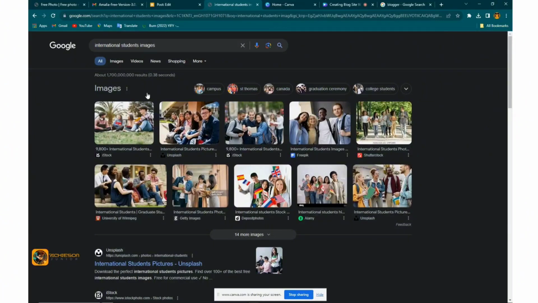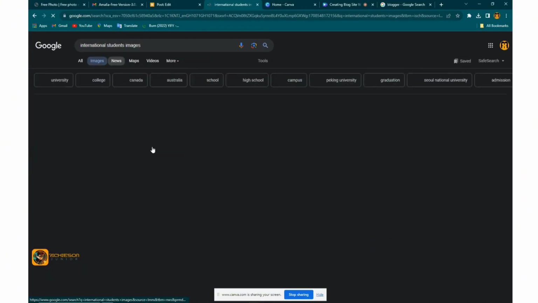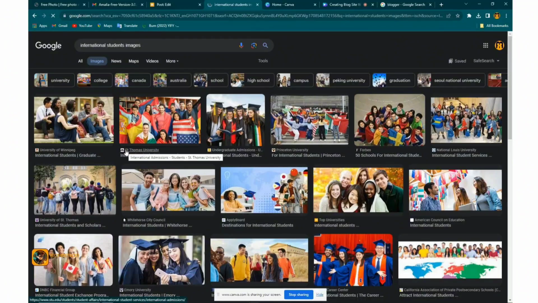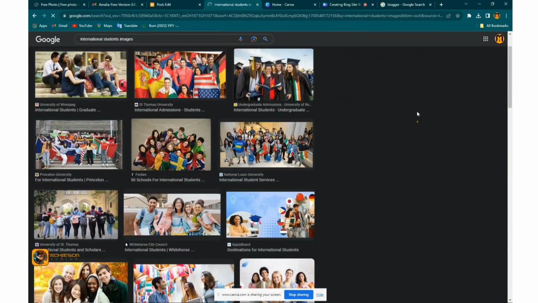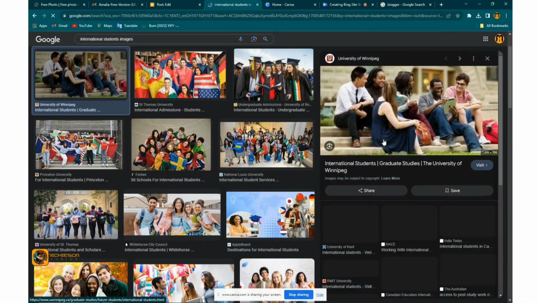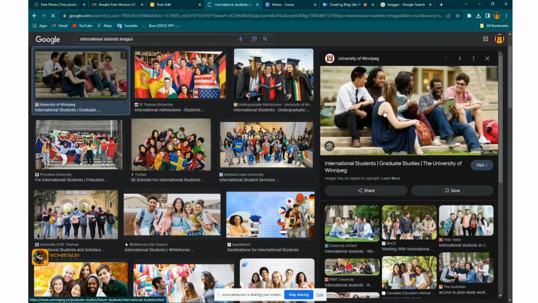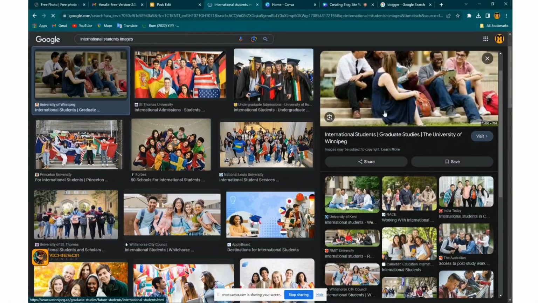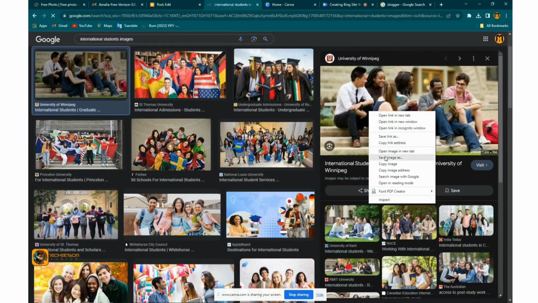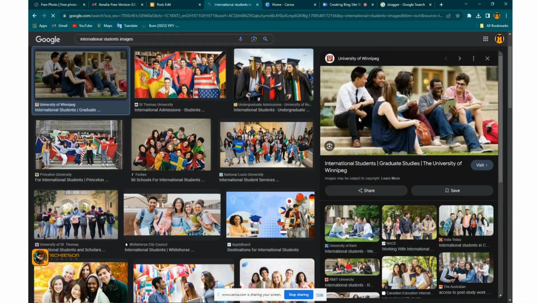Once we are done, we are going to look for an image. Let's go through and see what type of image you will use. We wait for it to load so we can download it. So let's go with this image. Okay, we download this image.